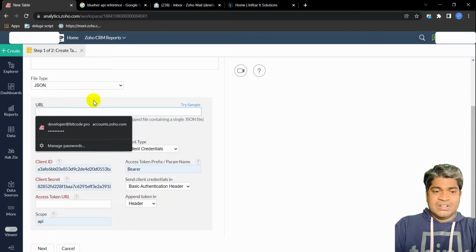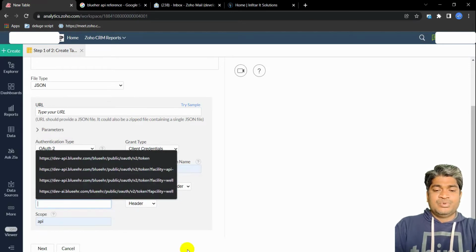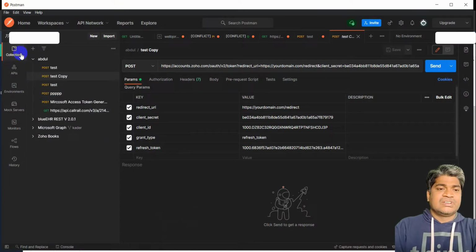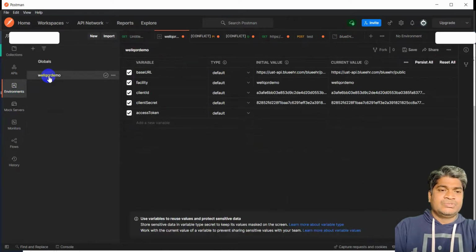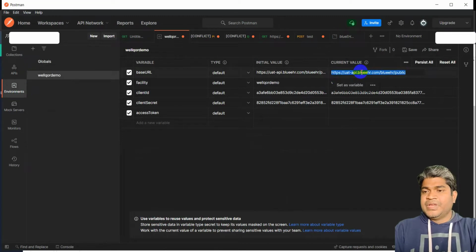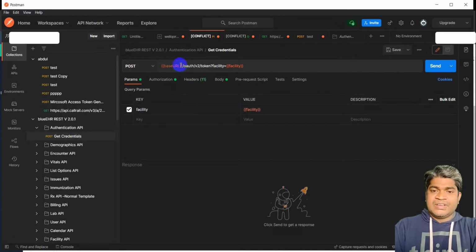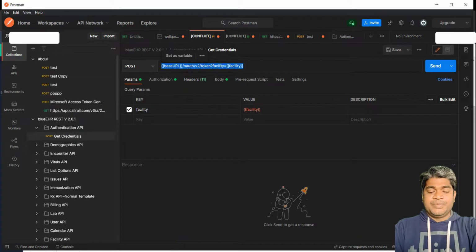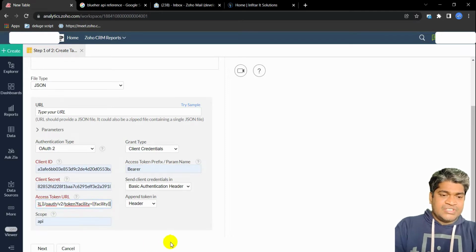So let's put the live feed URL here, or the API URLs, and the access token URL by which I will create the access token. Let's click on connections, and you see BlueEHR REST API. I'm going to the environment variables, work demo. This is the base URL. Clicking on the collection, authentication API, credential details, you see this is the API. I'm copying it and pasting it here. What I need to do is change the page URL and authentication with the facility ID.